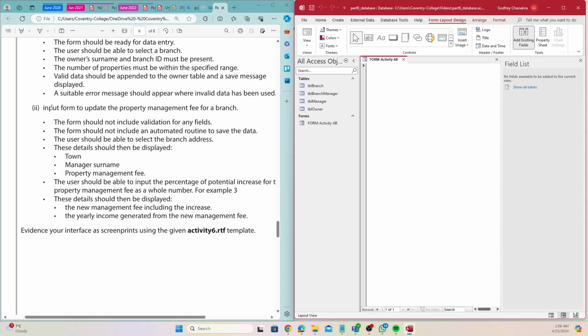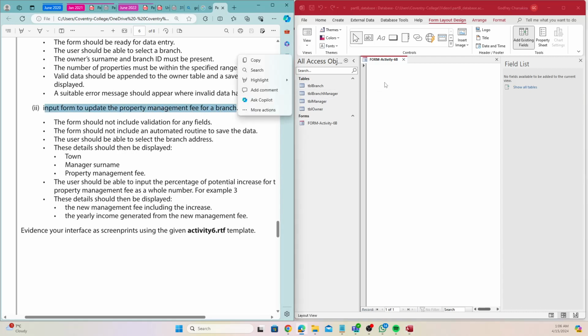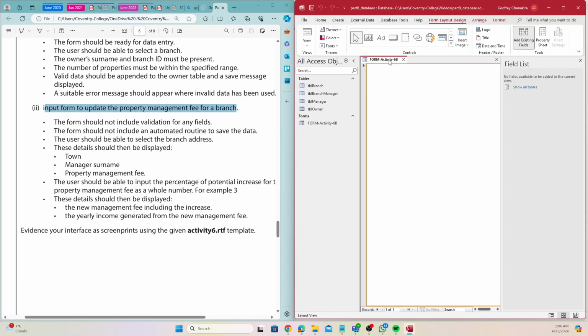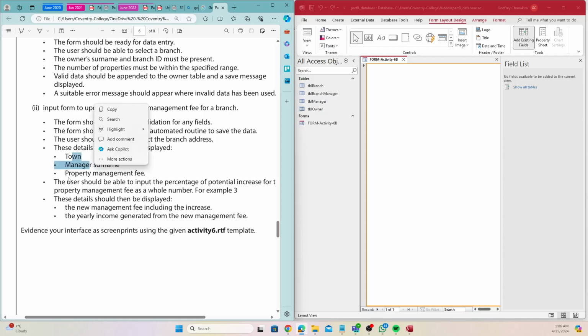So here they want you to create an input form to update the property management fee for a branch. So I've already done create blank form. I've named my form, so we can get started. The form should not include validation for any fields. The form should not include any automated routine to save the data. The user should be able to select the branch address. These details should then be displayed: the town, the manager's surname, and the property management fee.